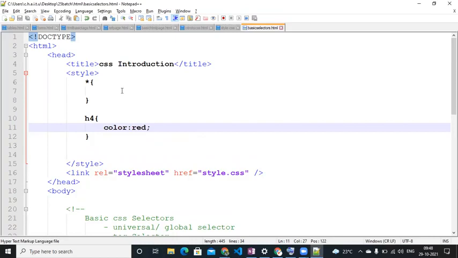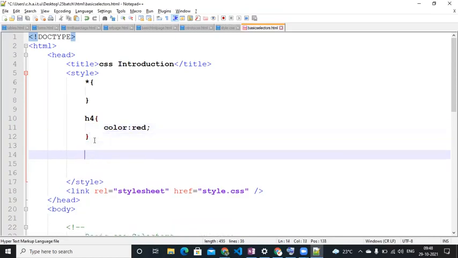Now we'll go with the ID selector. What is an ID and what is a class? To select particular elements, we use class and ID. When it comes to ID, it is going to be unique. Think of it like our Aadhaar card, which has a unique number. Is there any chance of having the same Aadhaar card number in this country? No. The same thing happens with ID. Once you have used a particular ID name, you should not reuse it. That is why we call it ID.